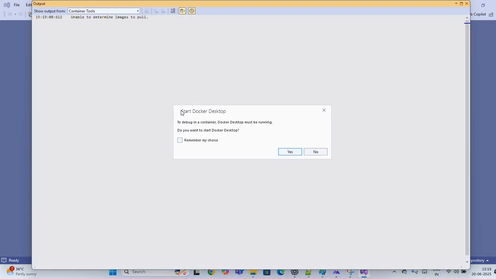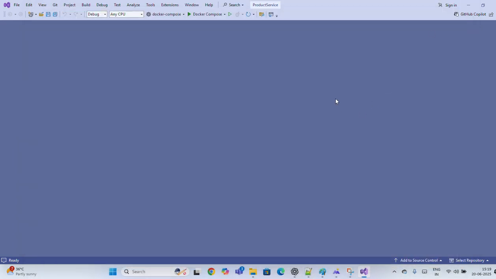Sorry for the interruption, guys. It is asking whether the Docker Desktop application is running or not. Initially I'm not running it, because you should know what happens without running and what happens with running. I am not running it yet right now, so close the notification bar.